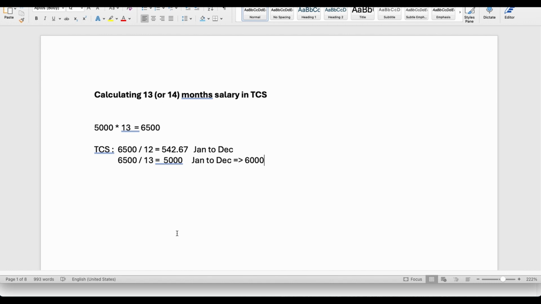So basically, assume we are working with 13 months. Your monthly salary is 5,000. They are fixing a monthly salary of 5,000, and they'll give you 13 salaries. So your annual salary is 65,000. What TCS is currently doing here is that the 65,000 is either divided by 12, or, I'm not sure, I haven't tested that, but I definitely know how it could work. If divided by 12, you get 5,420 per month.